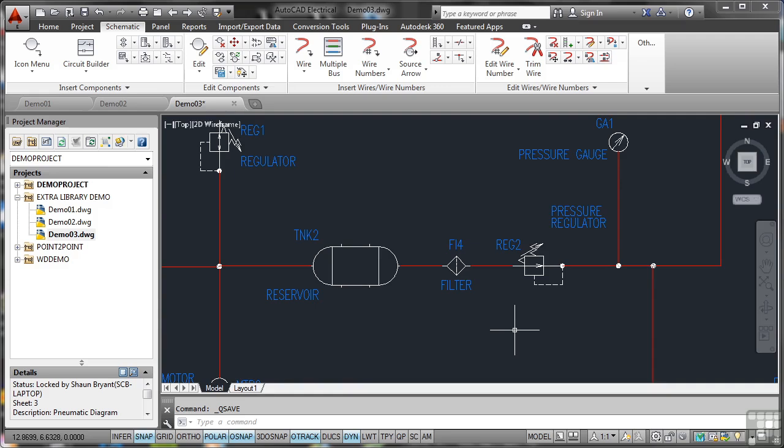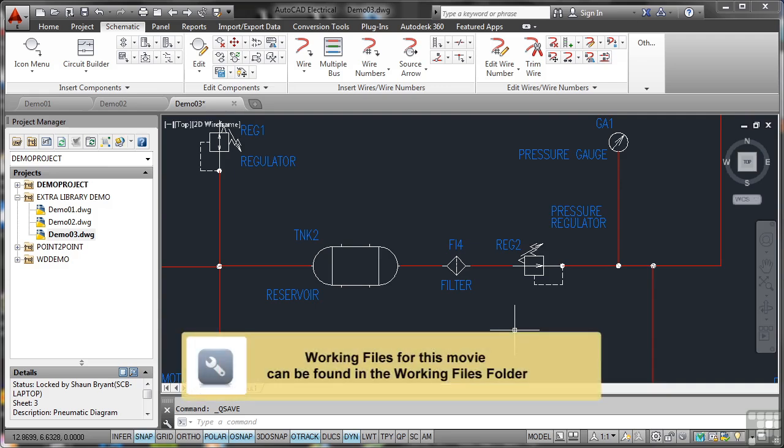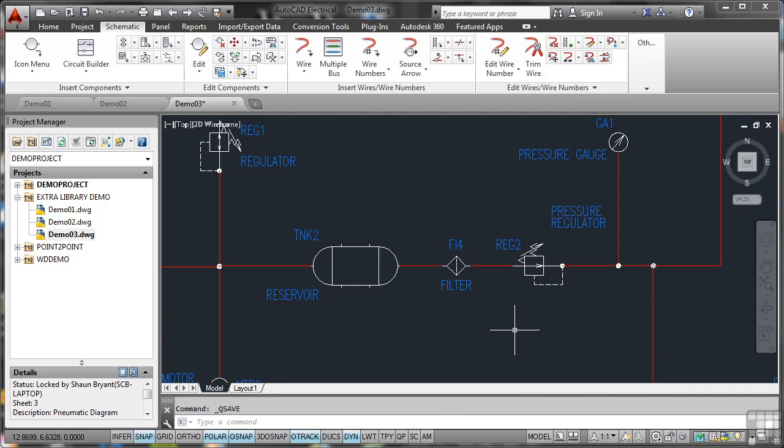We are still in the same Demo 03 drawing in the extra library demo project that comes with AutoCAD Electrical. Now, I did mention in the previous example how this was a tank arrangement with a reservoir using regulators, and now I've moved across slightly. You'll see there's a pressure gauge and a pressure regulator.